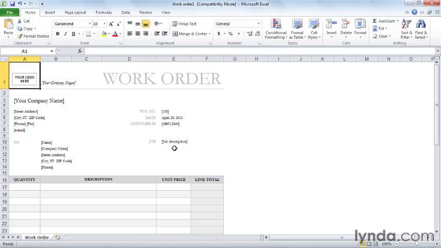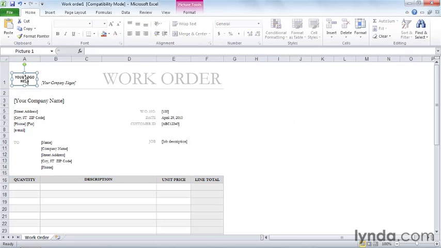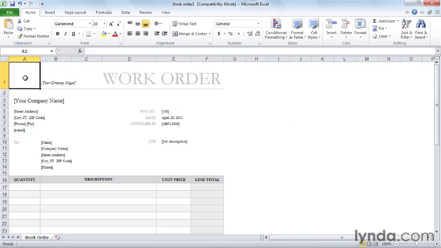Maybe you like a different template, and that's okay. And you see it says your logo here. Well, that's pretty good. And when you click it, you see it's just a graphic. So I'll press delete. Let's insert our own logo.